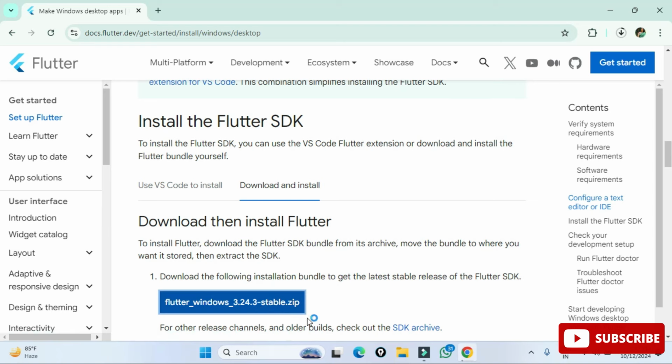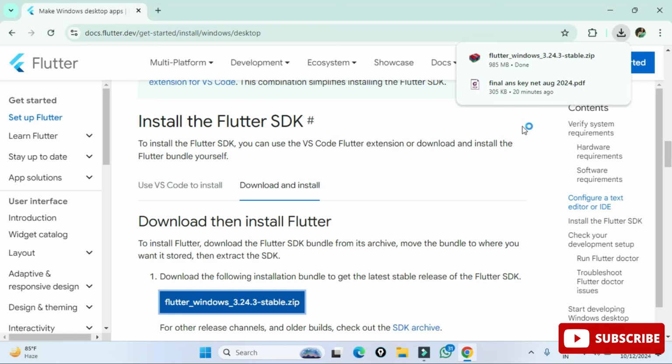For installing and setting up Flutter in Android Studio, you require a strong internet connection. You should have an internet connection throughout, otherwise your application will not be set up properly. We require so many things to be downloaded, so you should have a proper internet connection. Now my zip file has been downloaded.